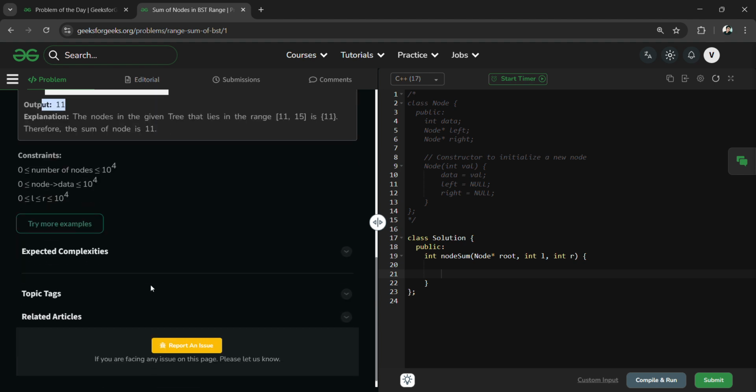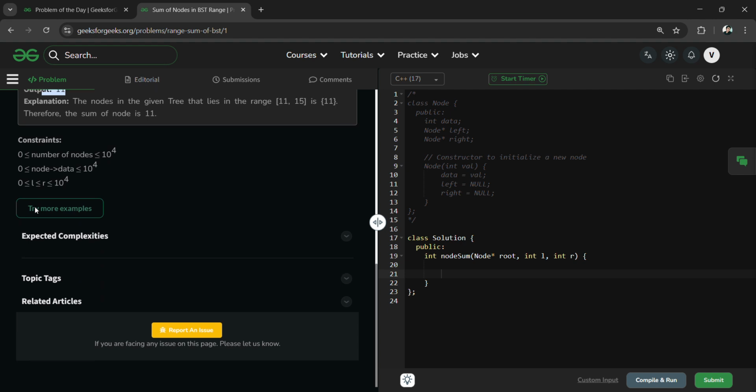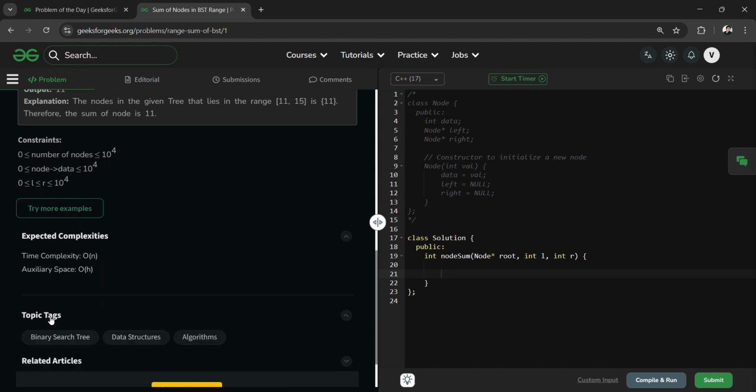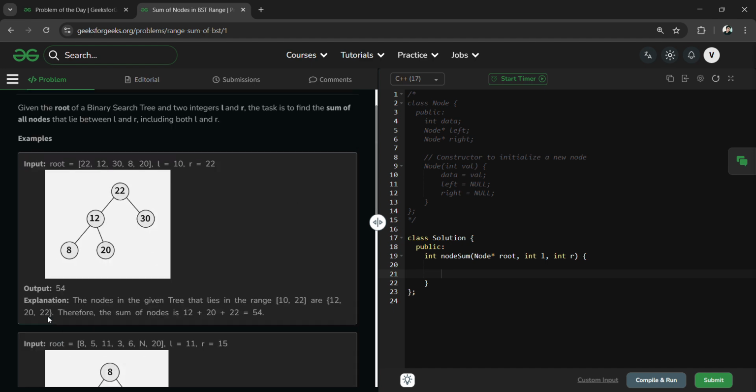Okay, so here the constraints are given: the number of nodes must be greater than or equal to 0 and less than or equal to 10 to the power 4. And here the node data is greater than or equal to 0 and less than or equal to 10 to the power 4. And we have to solve this problem with an expected time complexity of order of n and expected auxiliary space of order of n. And here the topic tags are binary search tree, data structures and algorithms. So let's try to solve this problem.